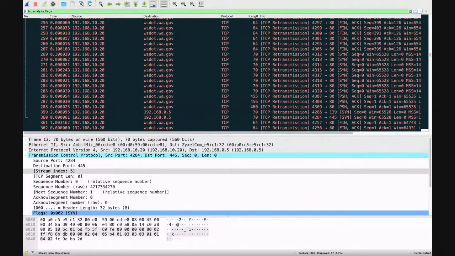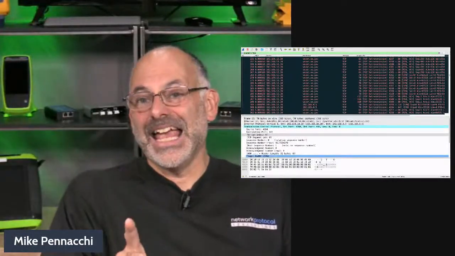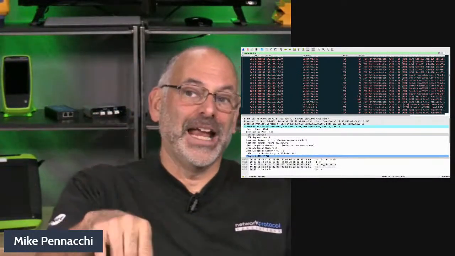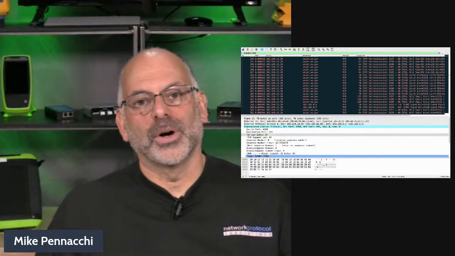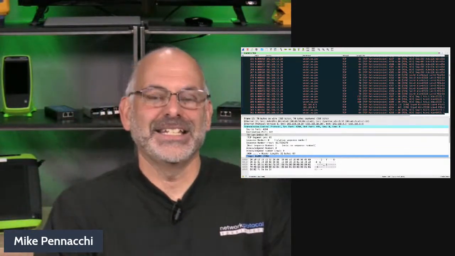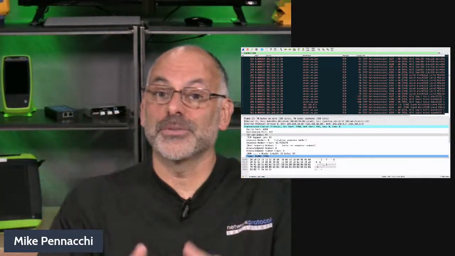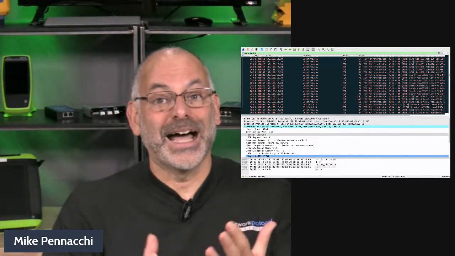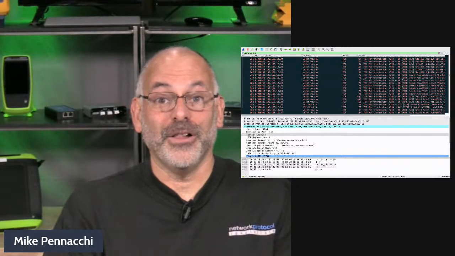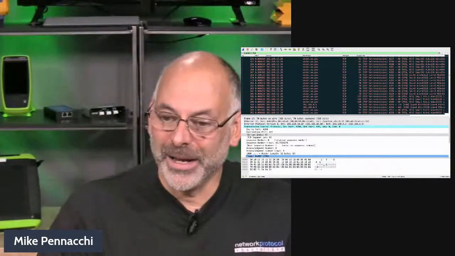So what's a retransmission? Well, a retransmission is any case where I send a TCP frame and I don't get an acknowledgement for it, and I need to resend that TCP frame. Every time I send a TCP frame, I start a retransmission timer. When that timer expires, if I haven't gotten an acknowledgement yet, I resend the frame.